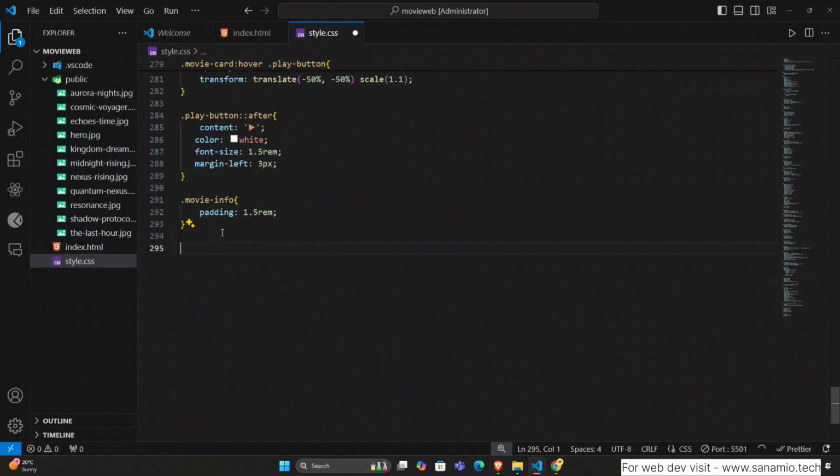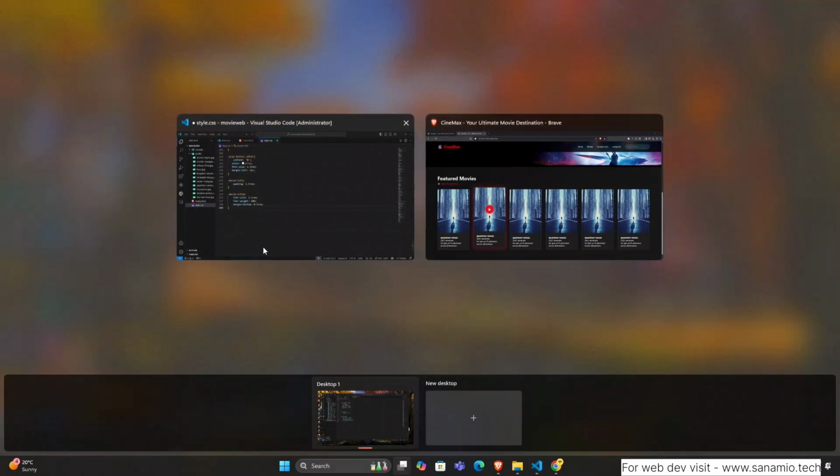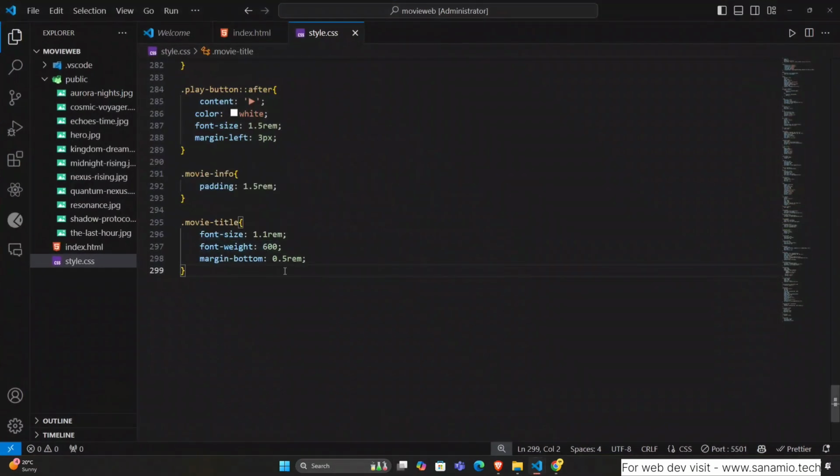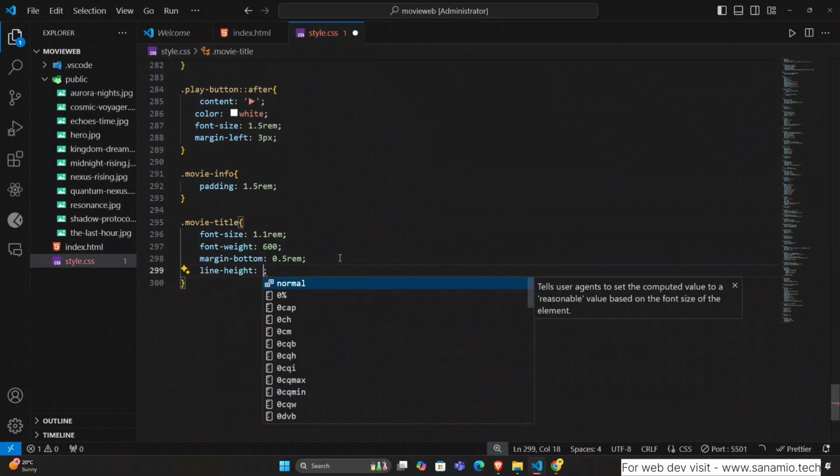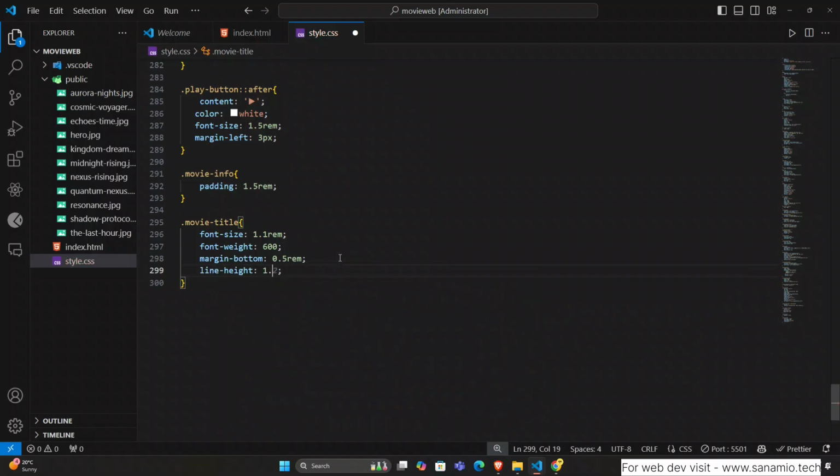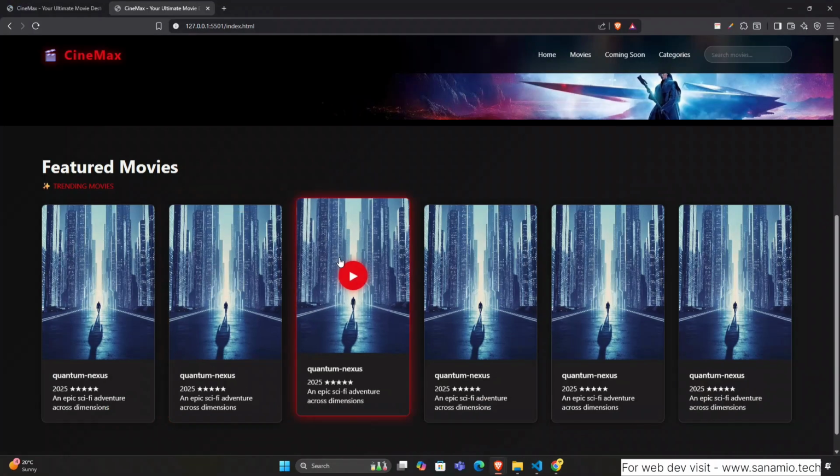And take class movie title, and font size will be 1.1 rem, and font weight will be 600. Margin bottom 0.5. Line height, we can add line height also. Line height will be 1.3. Save and check. Now good.